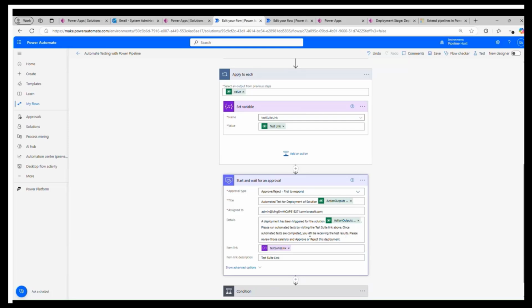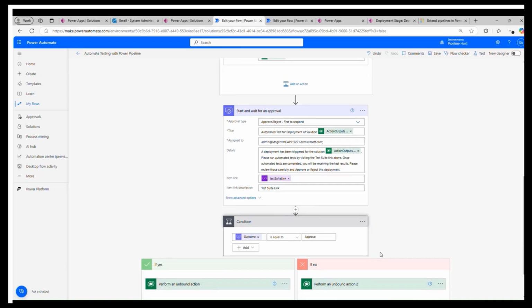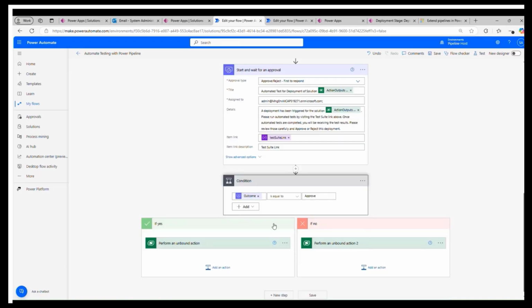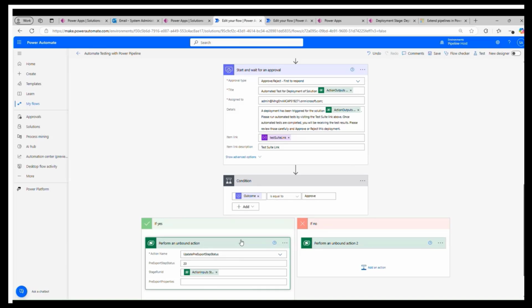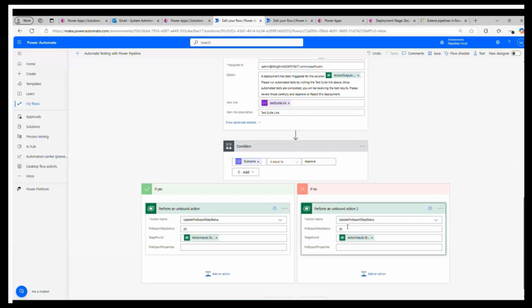And here you can see that I have just mentioned that a deployment has been triggered for the solution. Inside the item link for this approval action, I'm providing the test suite link that I got from the table where I'm storing it against the Canvas app, which is inside the solution. And then finally, for this condition, if the outcome is equal to approve, then I am using this perform an unbound action. If it is approved, I'm changing the pre-export step status to 20. And if it is rejected, then I'm changing this pre-export step status to 30.